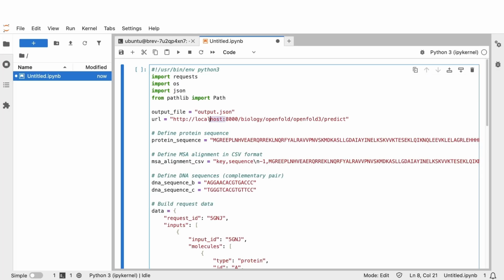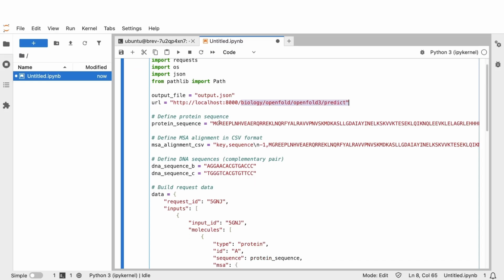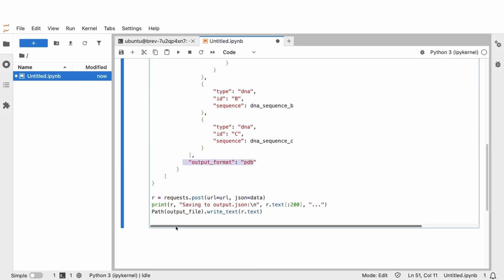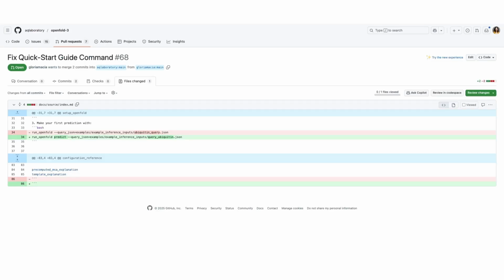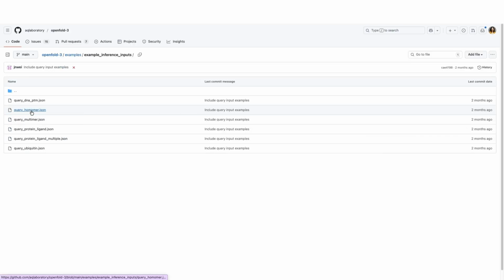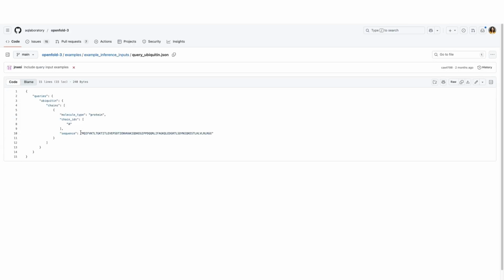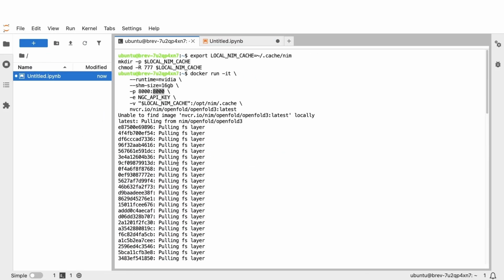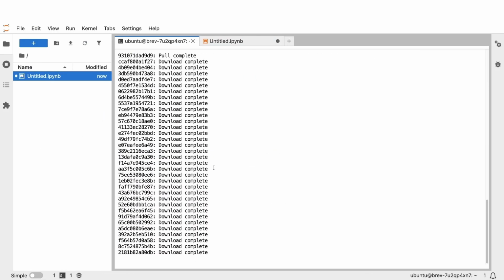Here you can see we are running localhost port 8000, and then it follows this convention. Here we have a protein sequence, the alignment, and the output will be in PDB format. This is not that different from the original open source projects. If we go to examples, inference inputs, we are going to do the ubiquitin one. The molecule type is a protein. It has one chain, chain A, and here it's passing the sequence. This is taking a while. I'm going to stop the recording.